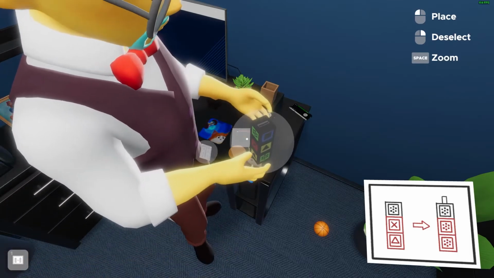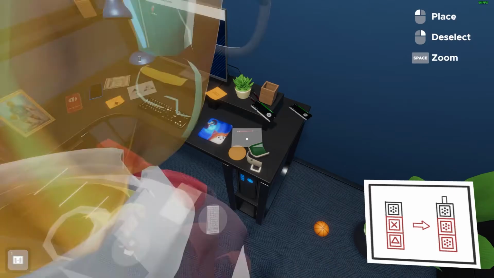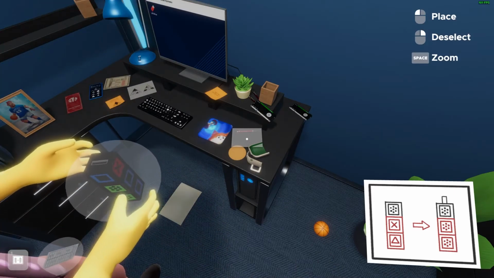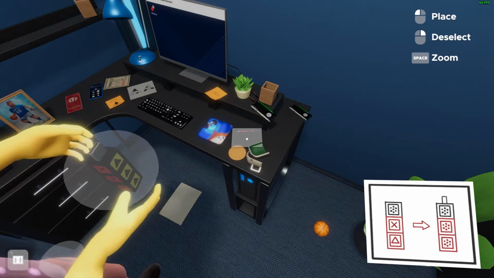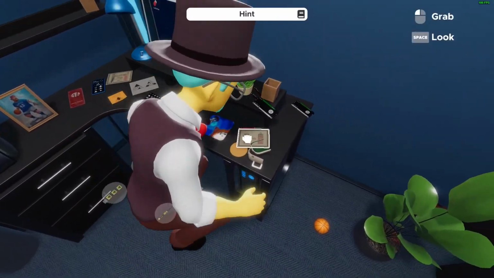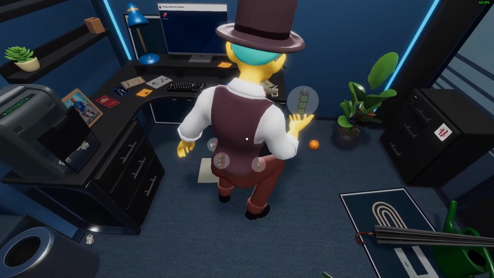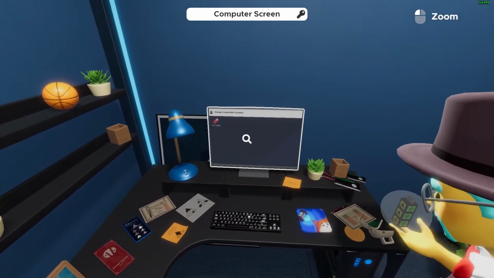Dots, dots, dots? Wait, dots to dots, dots to dots. Oh, it's dots, of course. How did we not know that? Oh, you just had to match it up. Oh, I want to kill myself. Look at it.